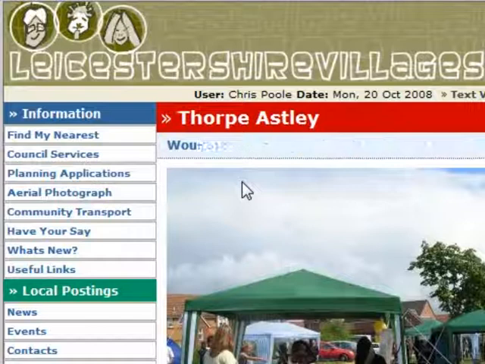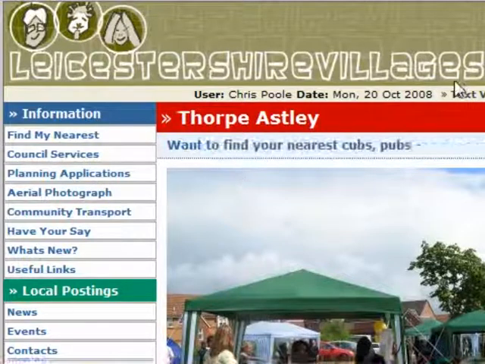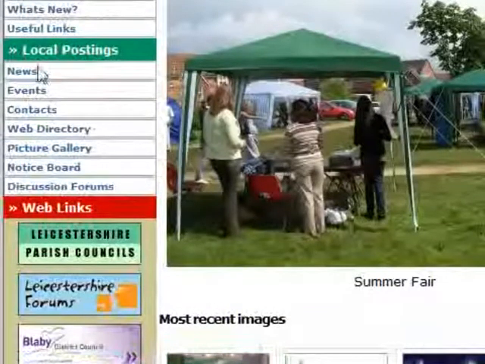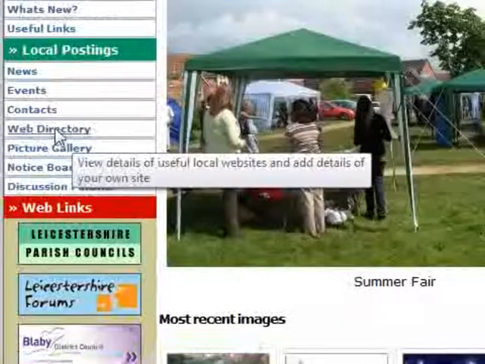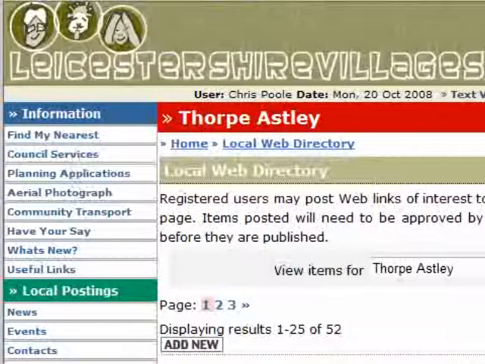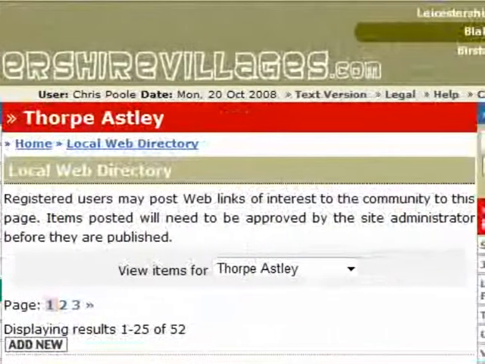Okay, welcome to our tutorial on how to add details of websites to the web directory in Leicestershire Villages. Now you'll find the web directory in the local posting section on the left hand side of the screen, and if you click on there you'll find that this is essentially a list of useful websites for the local community.